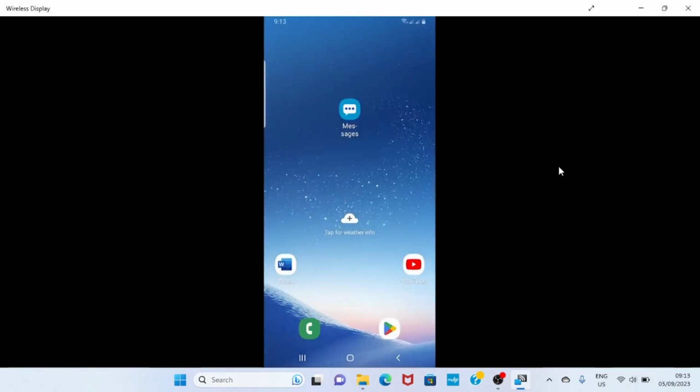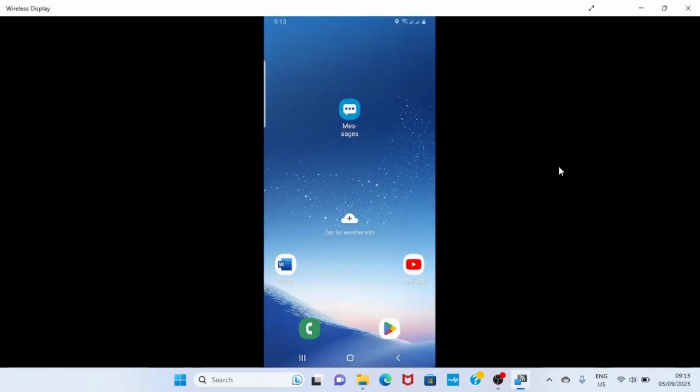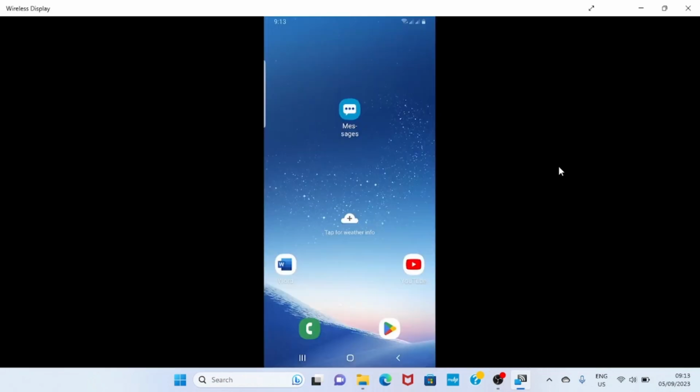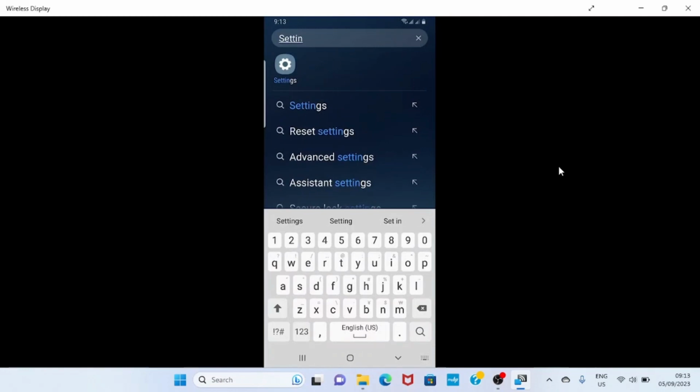Settings is one of the major applications pre-installed in every Android device. For you to access the settings of your Android device, you can do that by swiping down from the top and then tap on the gear icon, which is this icon here. Alternatively, you can swipe up and then use the find search to search for settings. These are shown up. Once I tap on it, it will open.